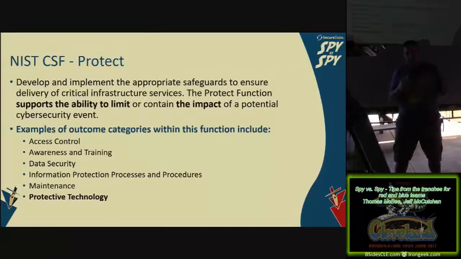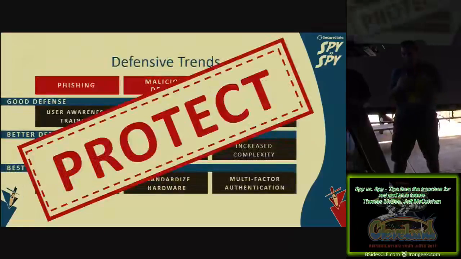Let's take a look at phase 2 a little bit more in depth. We're talking here about protection, which is the ability to limit or contain the impact of a potential cybersecurity event. There's a lot of different outcomes that you can have when you implement this phase, but they're all going to be obviously protective in nature.